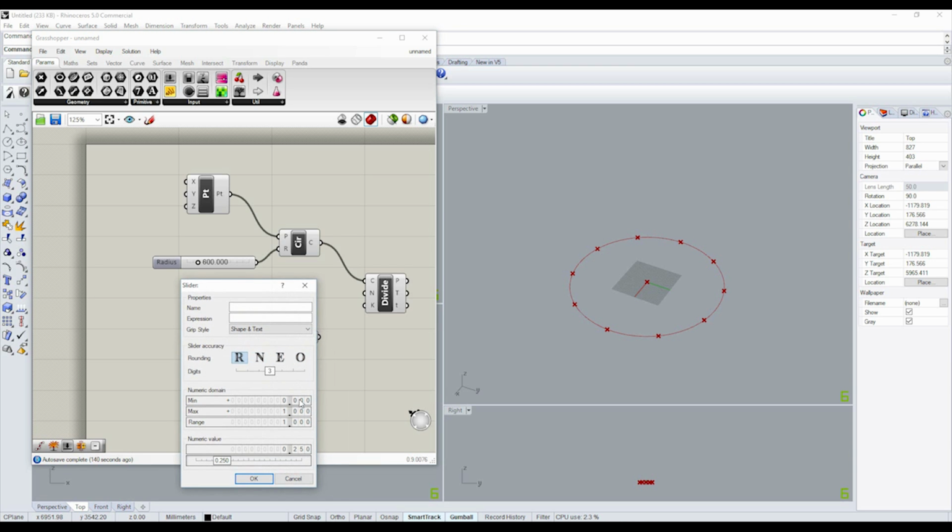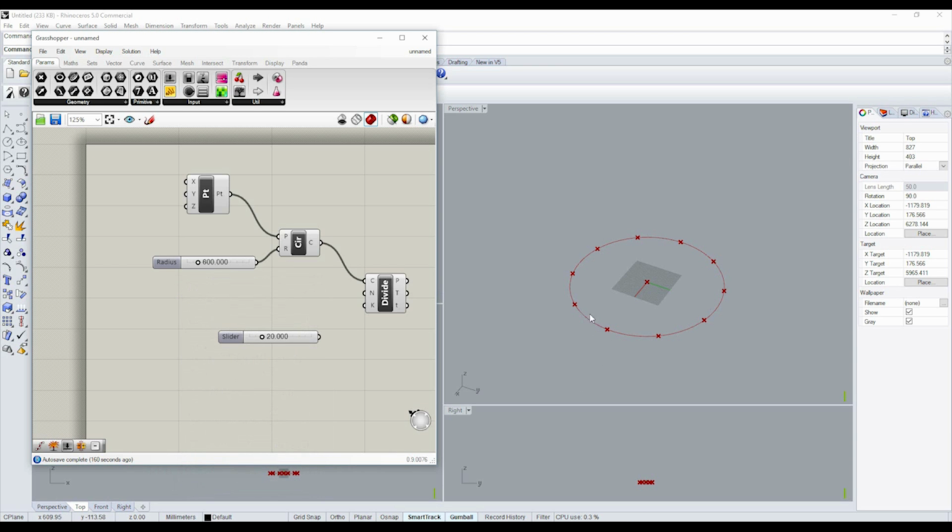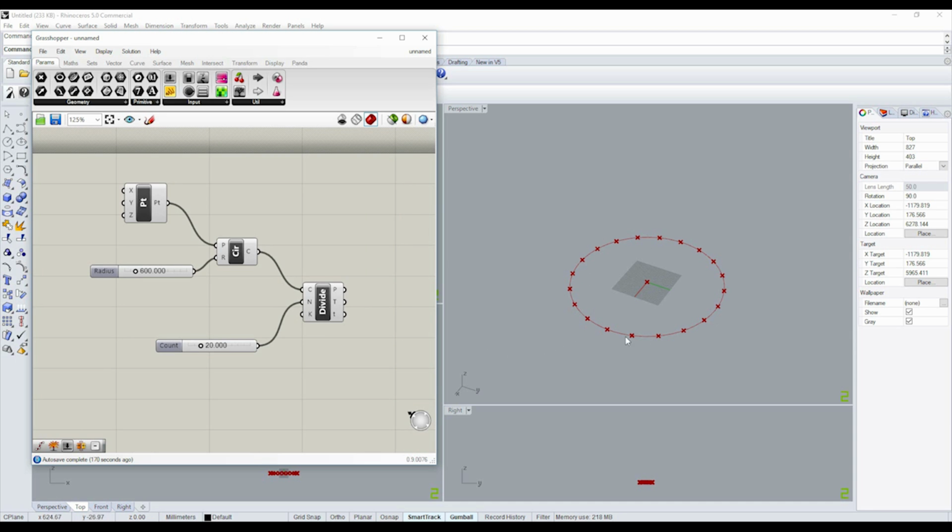Let's make some changes. The minimum will be 0, the maximum will be 100, range, yes, of course, 100, and the numerical value 20. I want 20 small columns inside this circle. Let's connect it to the number. As you see, we get 20 midpoints of our future columns.